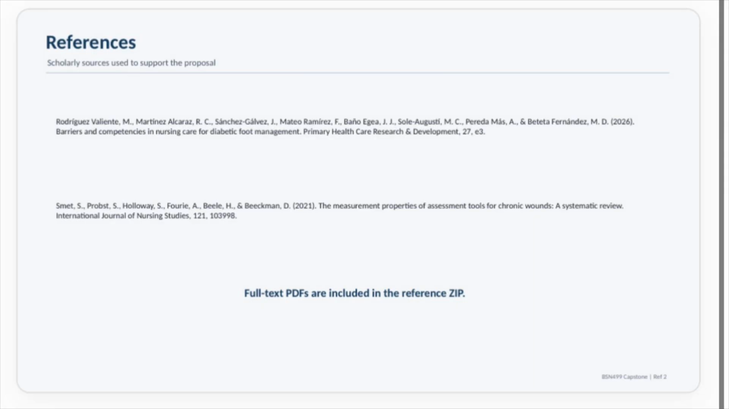Slide 18, References. The final reference slide completes the scholarly support for the proposal. Rodriguez-Valiente and colleagues provide evidence concerning nurse education, confidence, documentation, communication, and organizational barriers. Smet and colleagues provide the systematic review that supports careful selection and interpretation of chronic wound assessment tools. Together, the 5 articles provide the evidence base for the proposed protocol, education plan, implementation strategy, and evaluation approach.